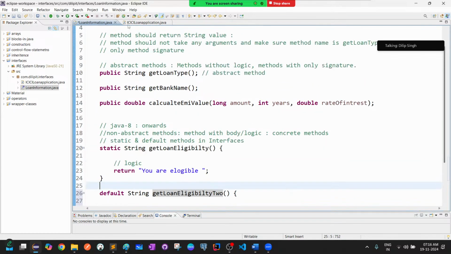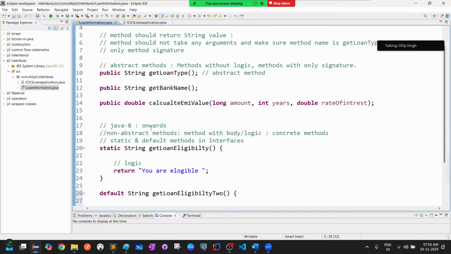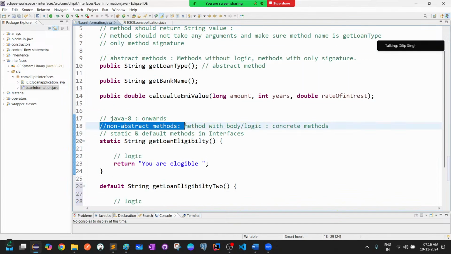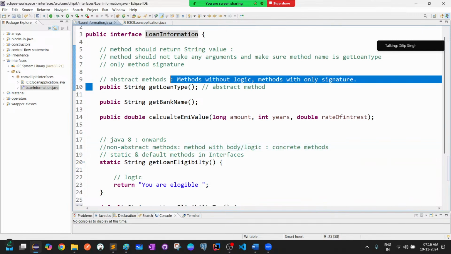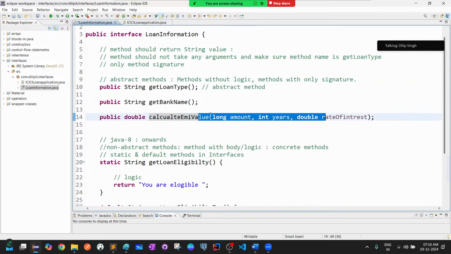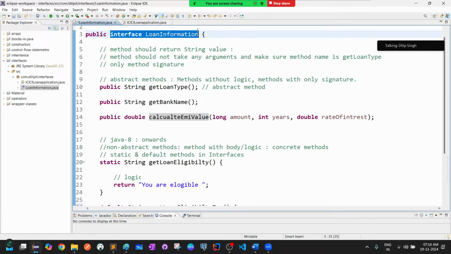What you have to understand from my overall discussion is that an interface in the current versions, like Java 17, 21, 11, whatever it is, contains abstract methods as well as non-abstract methods. Abstract methods are those having only a signature. That means you define only the method name, return type and parameters, but not logic. Then who has to provide logic for these three methods? The class which is implementing this interface.